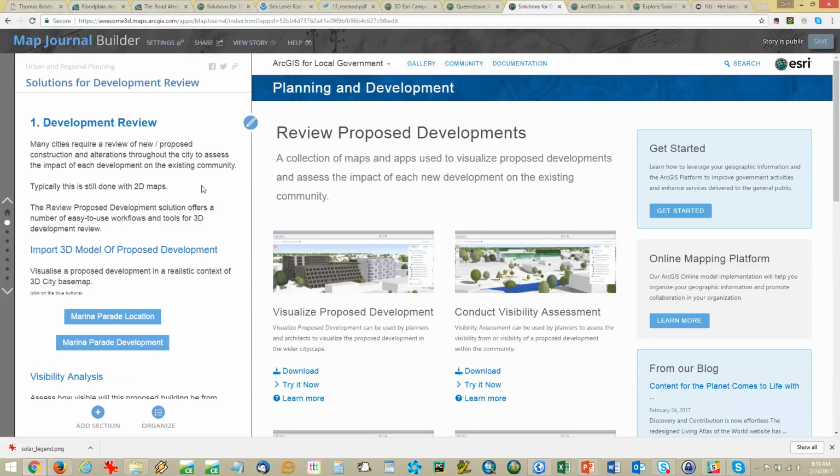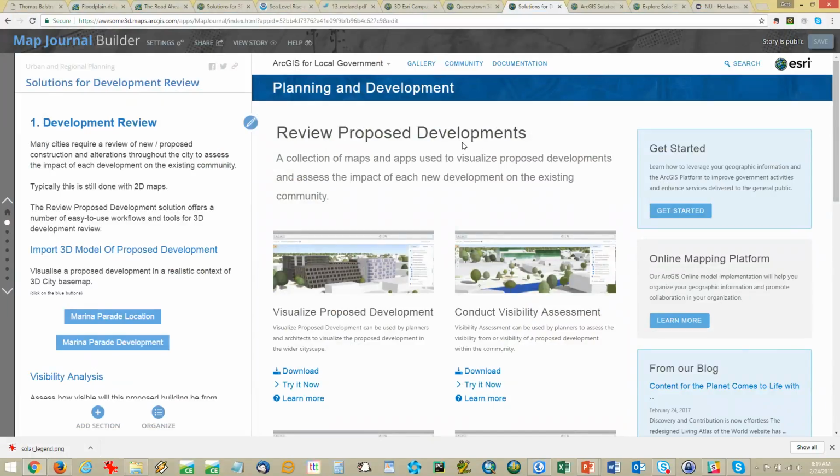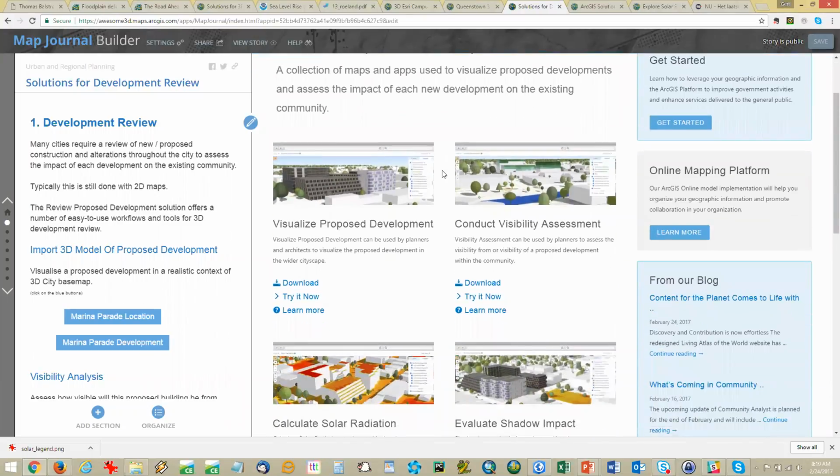Okay, so that was the Queenstown example. So now let's have a look at how this was actually built and done. And again, since we're sharing the story map, all this information is in there for you as well. But the review proposed development solution is on our ArcGIS solutions.arcgis.com website, and here you have the 5 workflows, well, 4 workflows and an app.